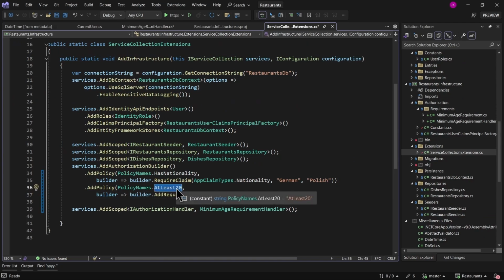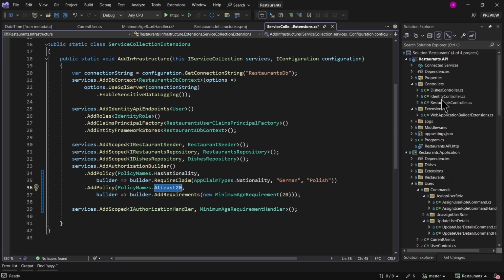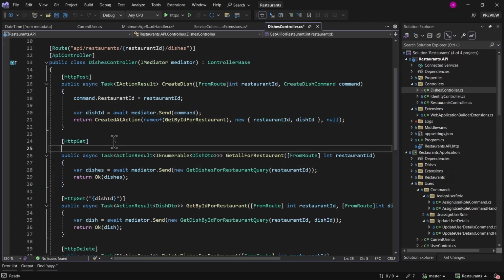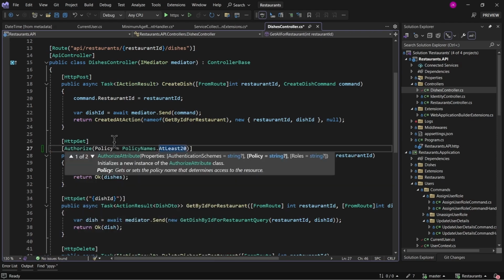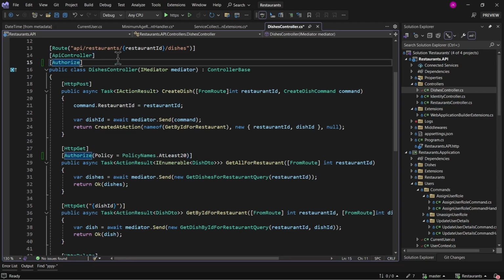Alright, so let's go ahead and try out this custom policy. So going back to one of our controllers, maybe this time let's go to the dishes controller, and let's assume that on the GetAllForRestaurant, we are going to apply the Authorize attribute with policy name AtLeast20. And also, as we previously didn't have the Authorize attribute on the dishes controller, I will also apply this attribute without any additional parameters on the whole controller level.